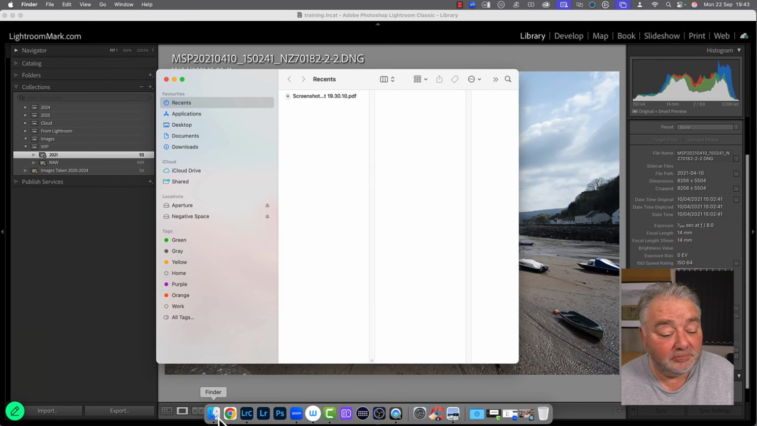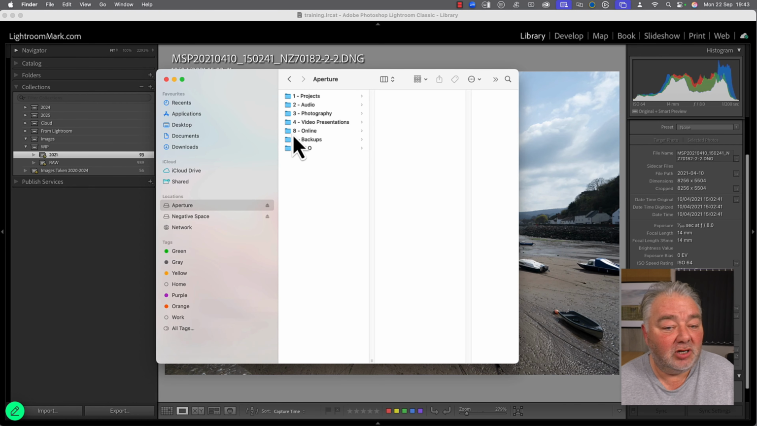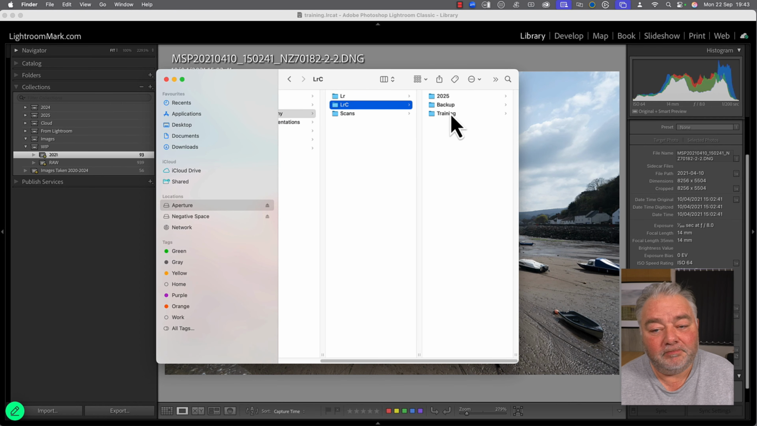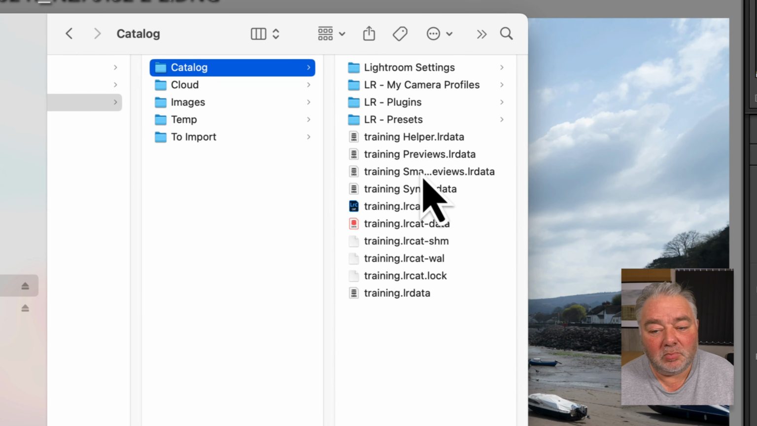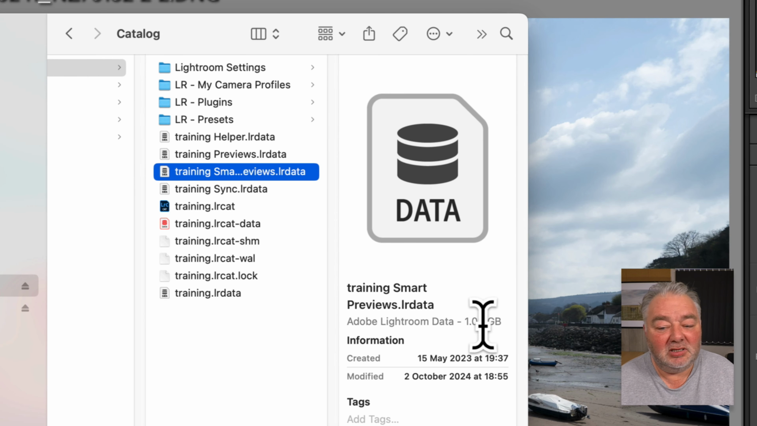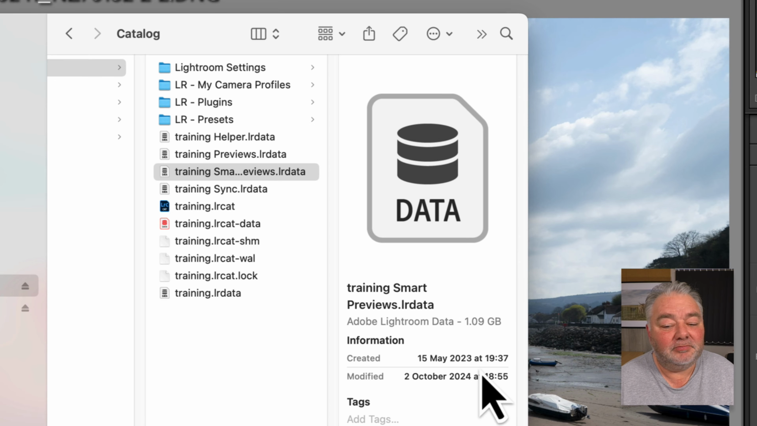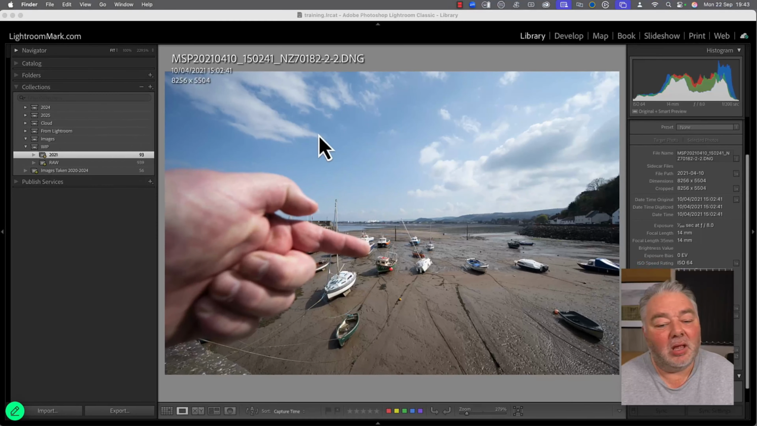Downside, I go to the drive, smart preview, there's a gigabyte file there. So it's more storage space on your computer. But it means that I've got my file with me wherever I go.